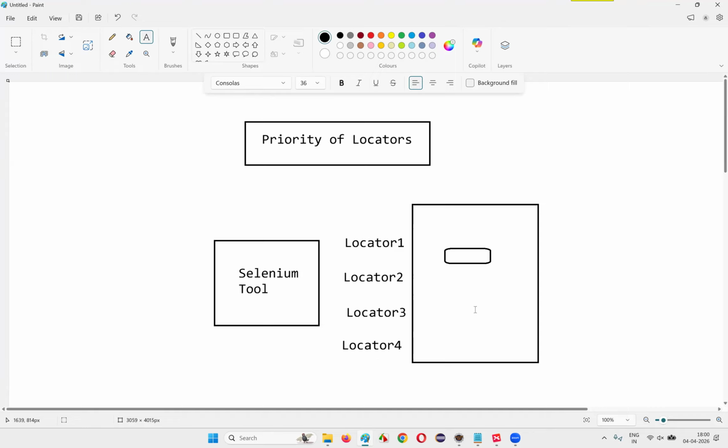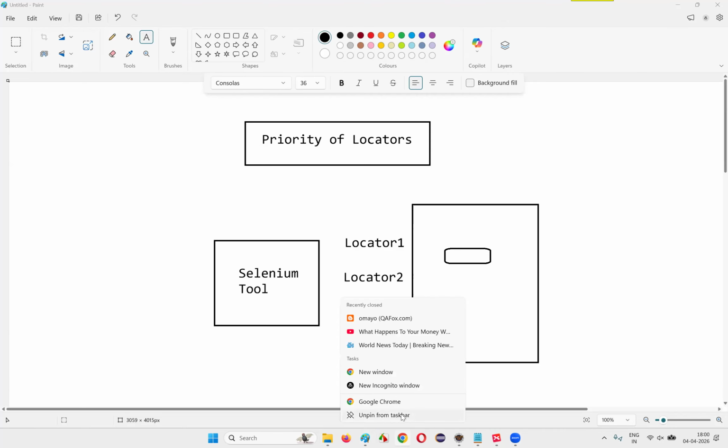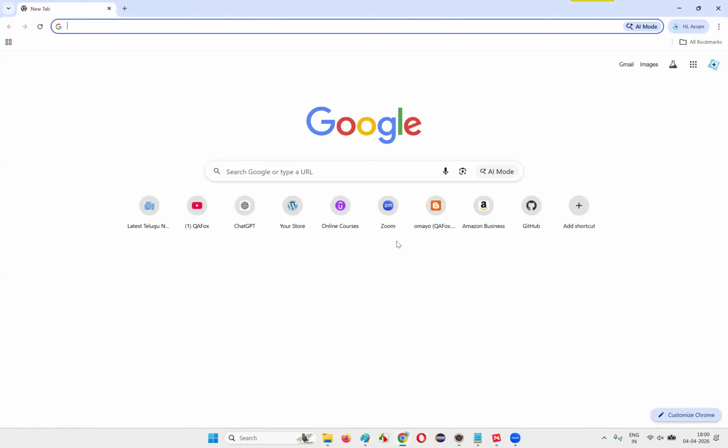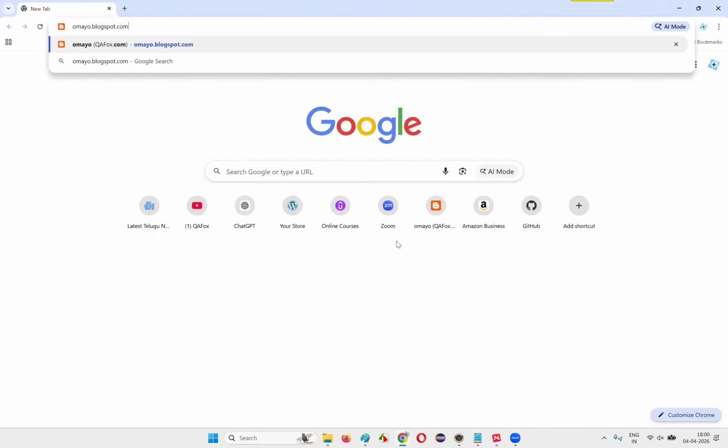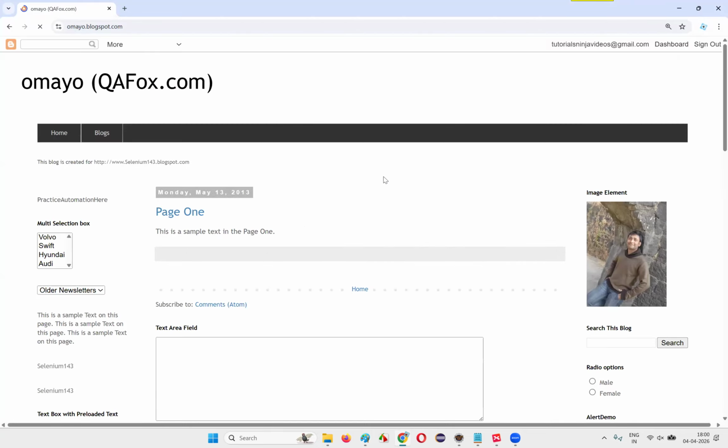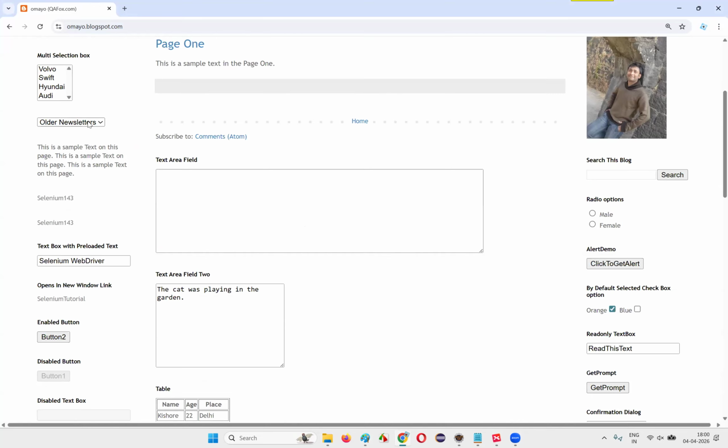Let me give an example for this, okay? Is this really possible in real time, where for locating a single element, multiple locators may be possible to help Selenium in finding this element? Let me give an example so that you can decide. For that, I'll open this browser and take you to a sample application page, that is omayo.blogspot.com.